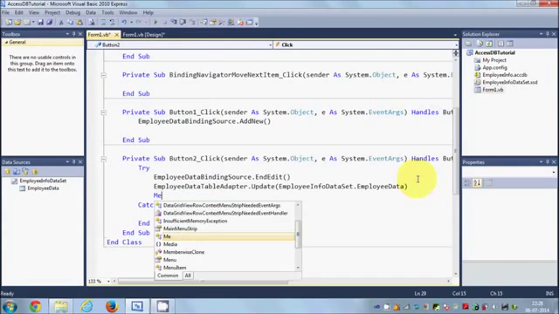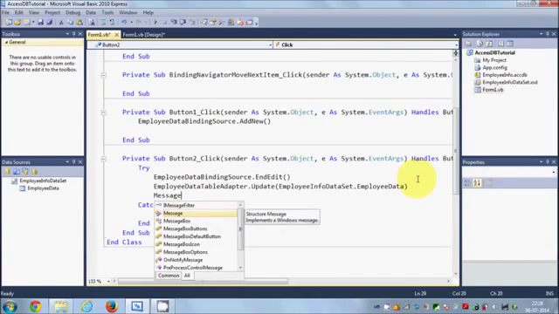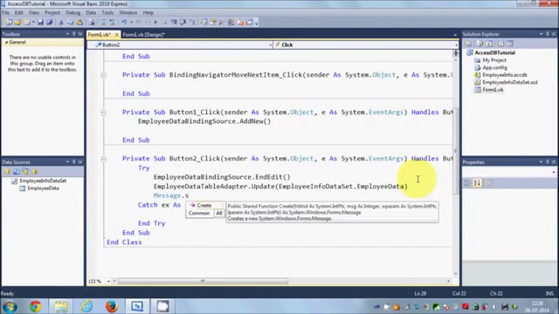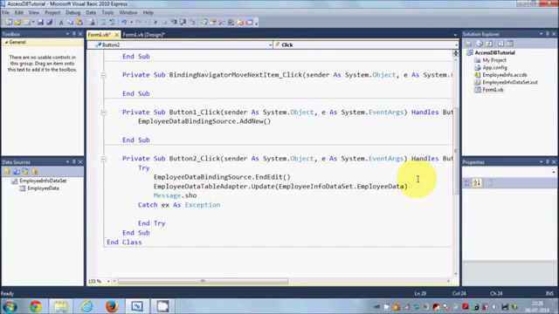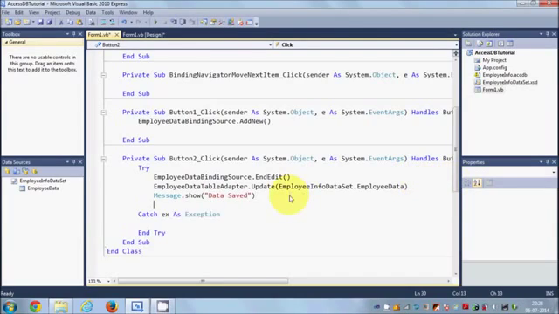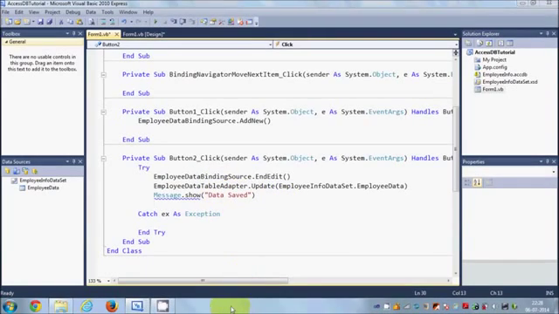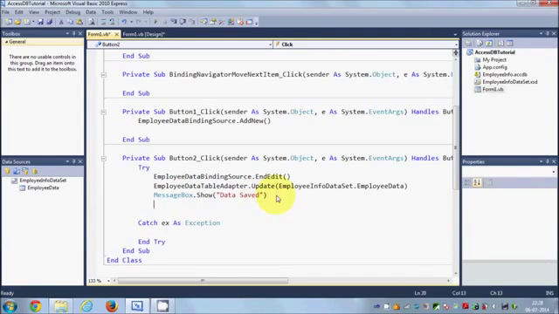And in the case of success, you can even show a message. So you can write message box dot show, and you can give some message here. I will give some message like data saved. Okay, so there should be a message box. Okay, and now we have the message.